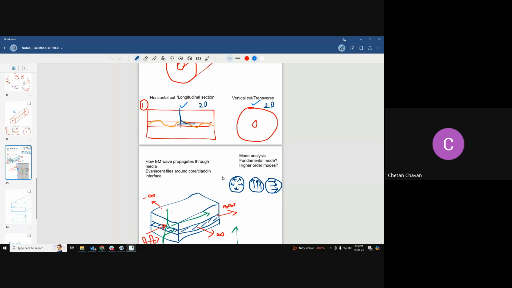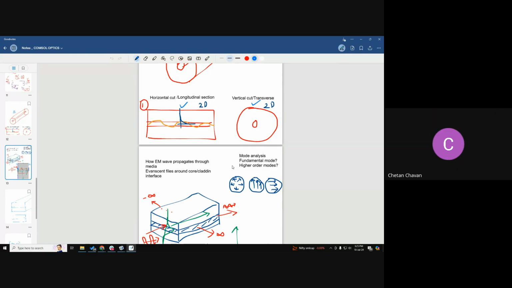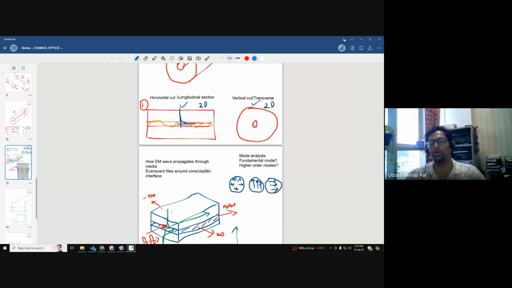Each of the modes will have, or tie up with, a particular effective refractive index. The effective refractive index will change based on the material properties, but the mode will remain the same. Just the value of the effective refractive index will change, but the fundamental mode will always remain the same. Higher order modes also will remain the same. But the value of the effective refractive index will change based on the properties of this optical fiber.